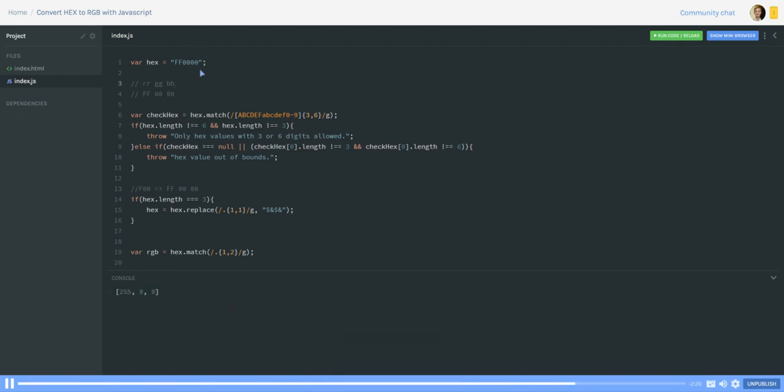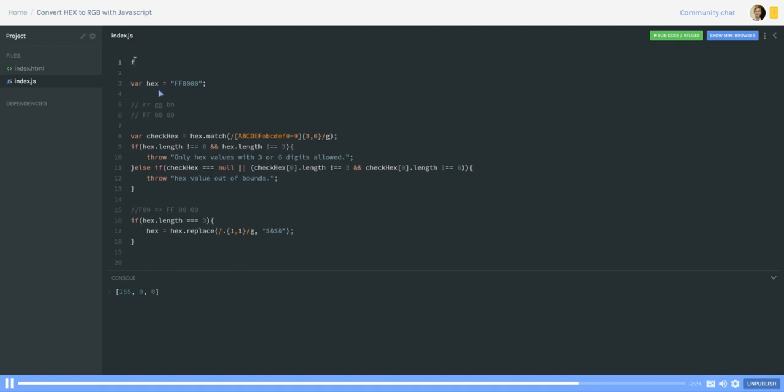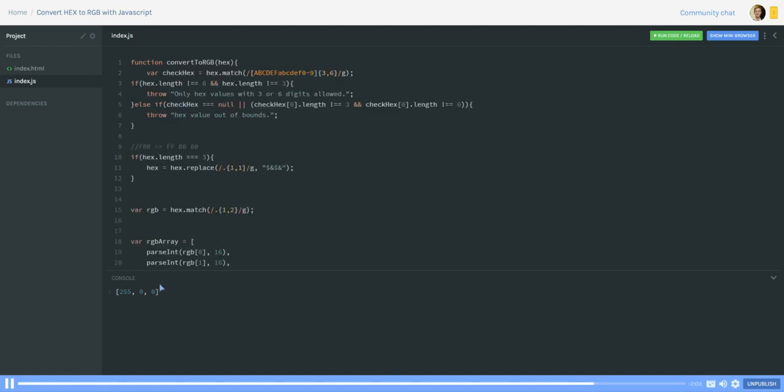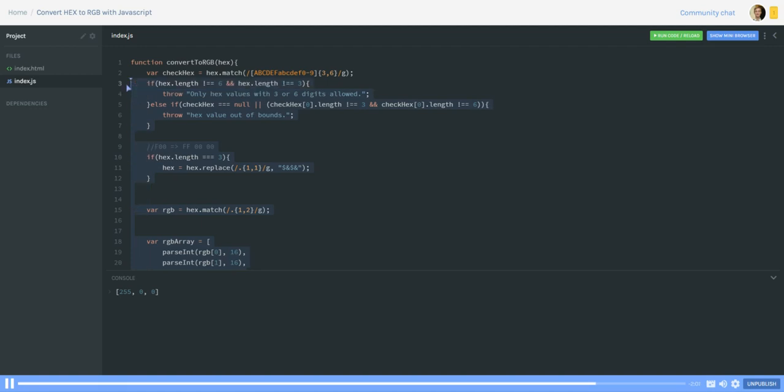And now let's move it into a function so that we can call it with any value. So we would have a function convertToRGB. The hex value can be passed. And in this function, we now move our logic to check the values, to resolve the shortcode, and then to convert to RGB. So let me put it in our function, and then at the end, we return the RGB array.